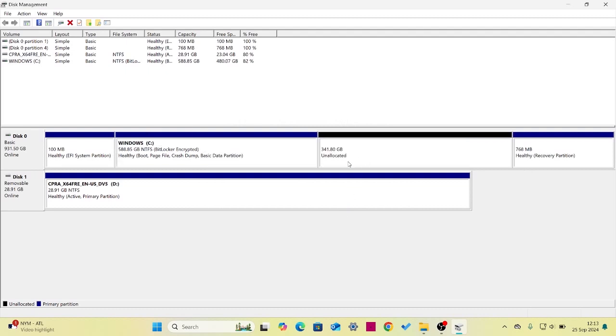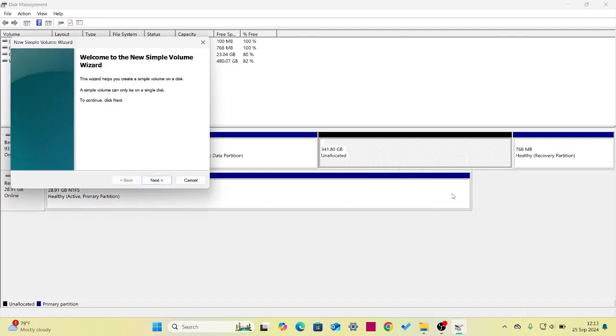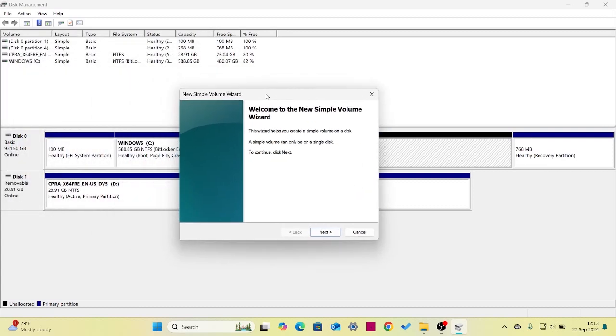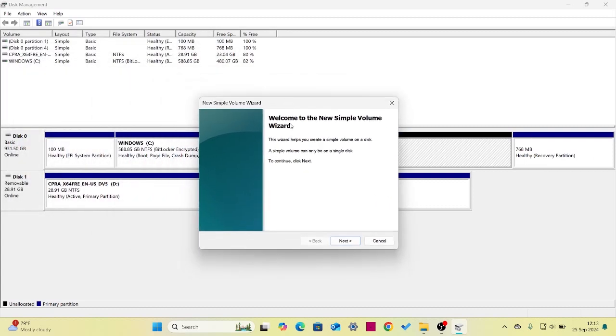Now here the partition has been created. The unallocated partition is here. That is 350 GB. You see our Windows is there. So you right click on this unallocated. You click new simple volume. And then you come to the wizard where you are going to carry on with some prompts.